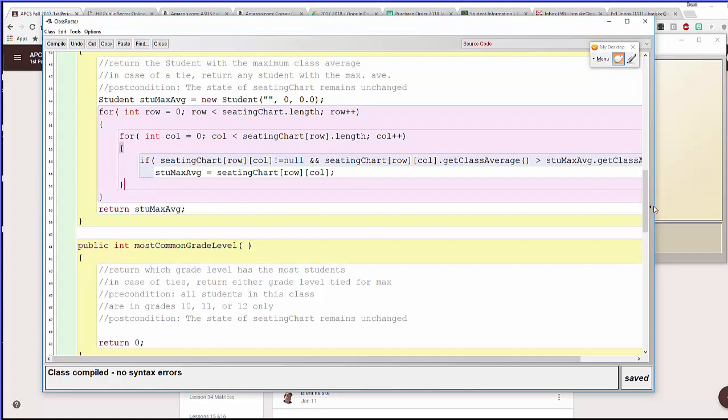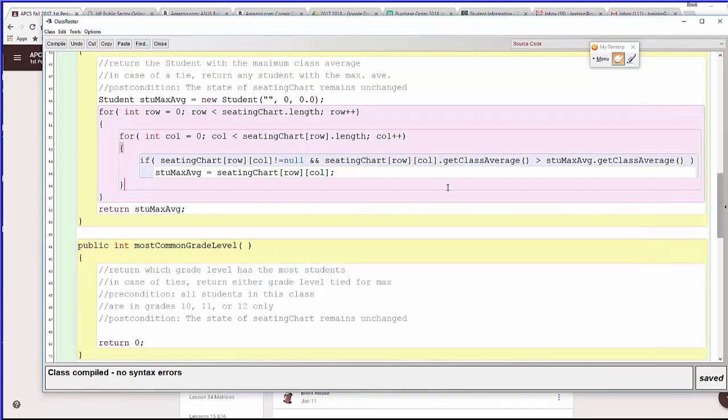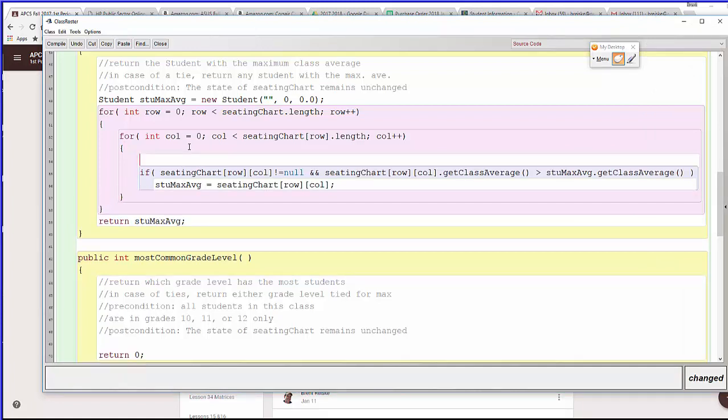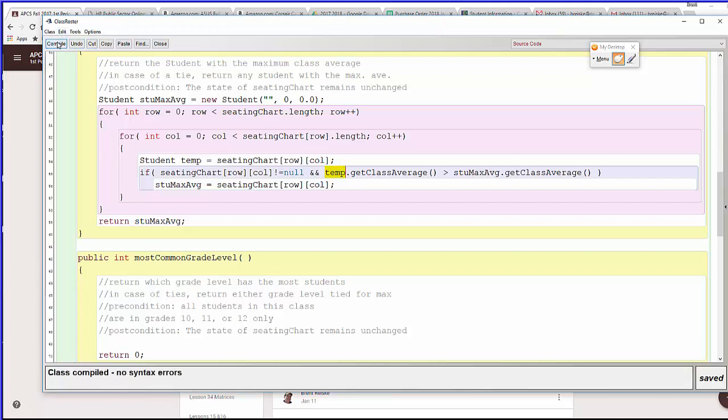When you have these long ifs, you could make it a little shorter by doing some of the work before the if. I could say student temp equals the student at this seating chart position. And then just go temp here, right? You could take out that student before the if and then play with it here. And that would work too.